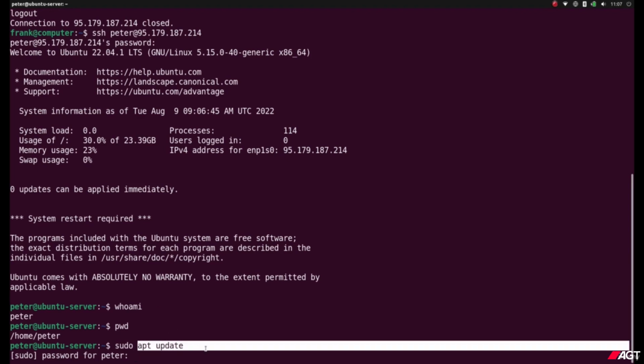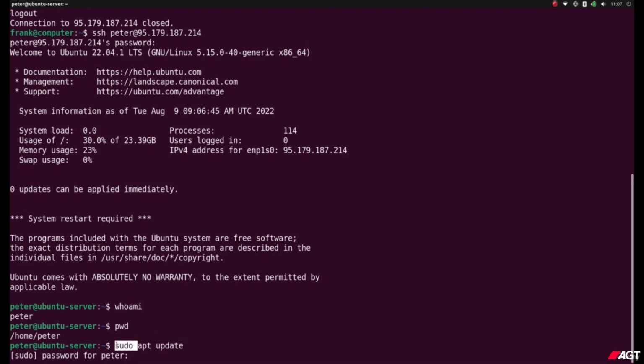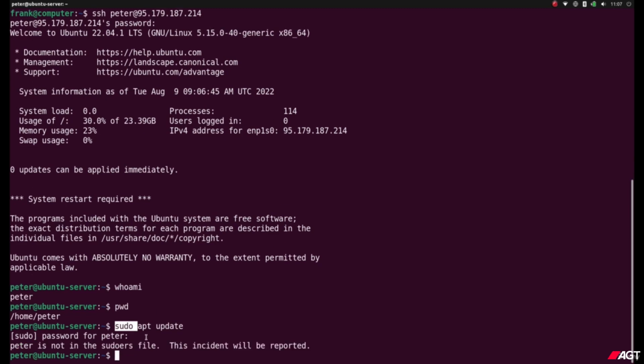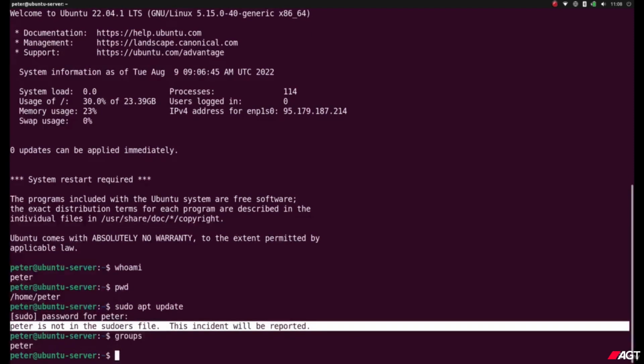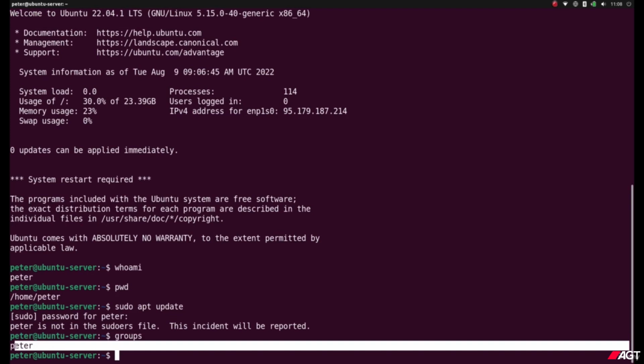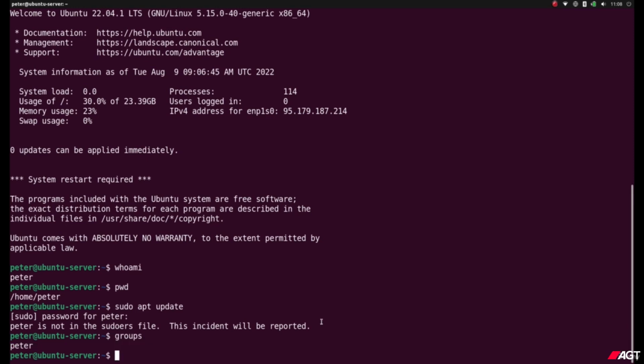So apt update is the command that updates the packages, and that command needs to be run as root. So when you type sudo in front, it runs the command as root. And you'll see you also need to be part of the sudo group. In this case, Peter is not in the sudo group, which is why if we type groups, you'll see we're only part of the group Peter and not of the group sudo. So we cannot run system administrator commands yet.